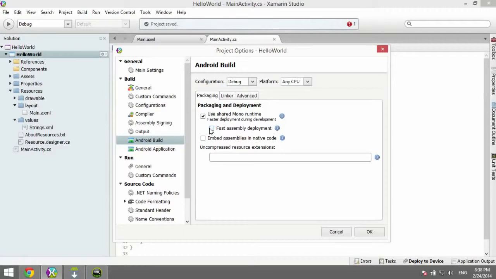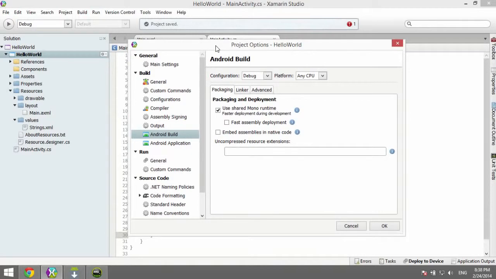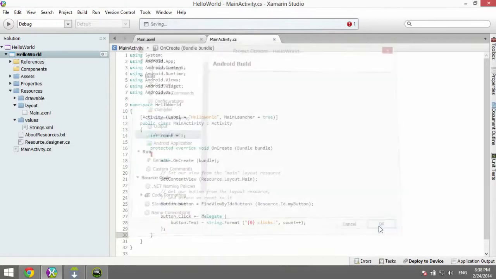I'll get an error saying something like fast dev directory creation failed. It's unable to use the fast dev deployment. Again, I haven't quite figured out why that is, but I found that if you just come in here to your project properties under Android build and uncheck that box, it seems to go away. So it prevents it from doing this fast deploy. It does take longer the first time you do a deploy to the emulator, but after that, it seems to work okay. So we'll go ahead and say okay.